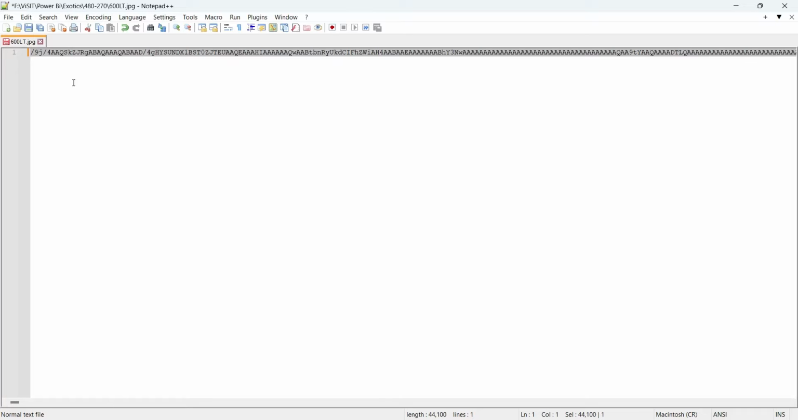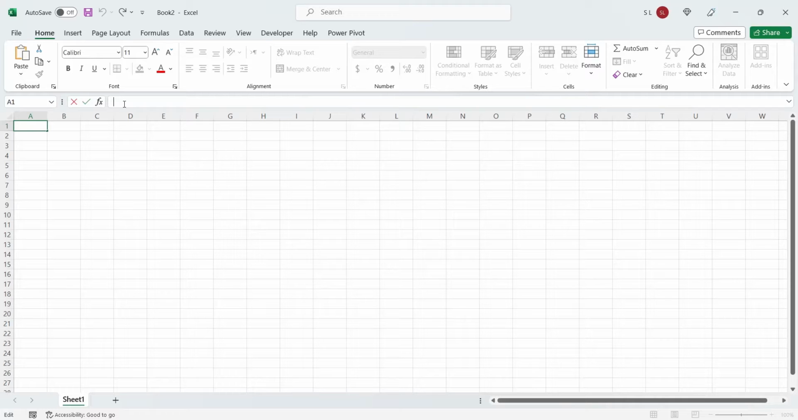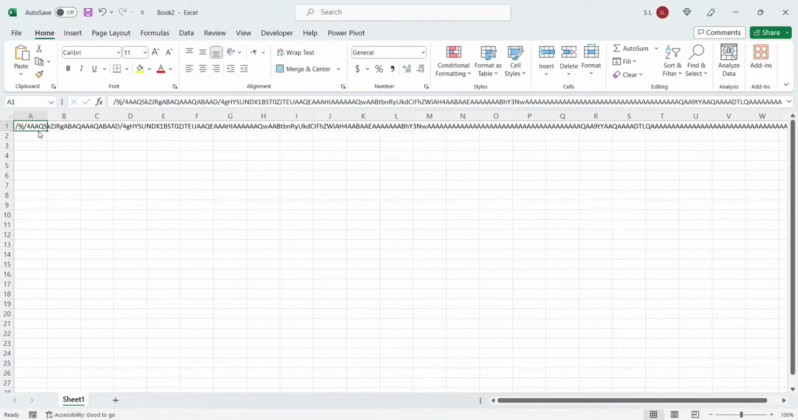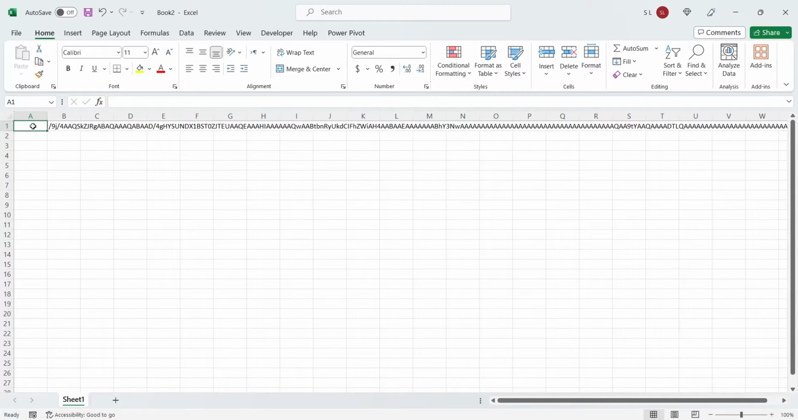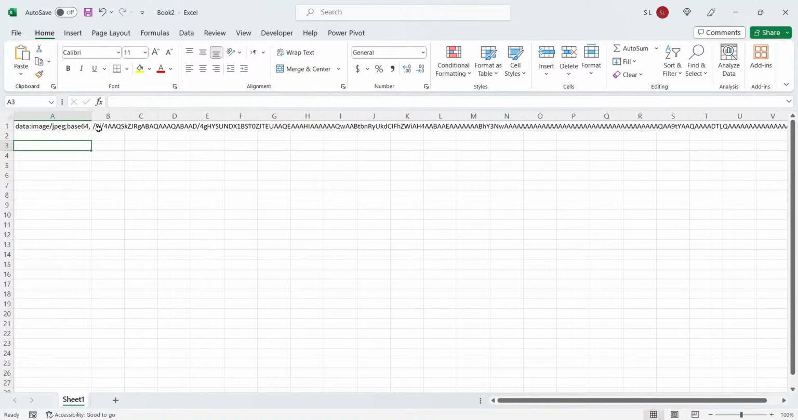Copy this data, and paste it into an Excel sheet, at your desired location. Make sure to add format information as well. This is it. Now you have a picture in your Excel sheet, which Power BI can also read.